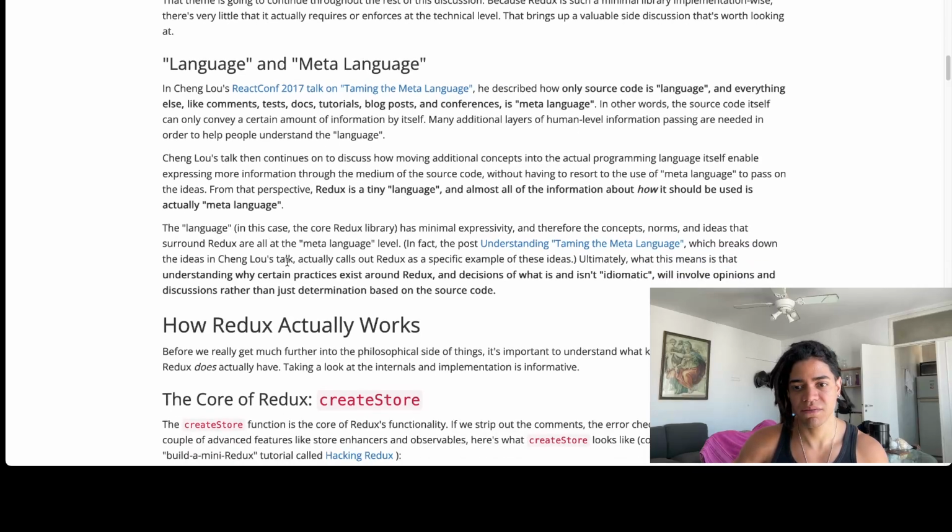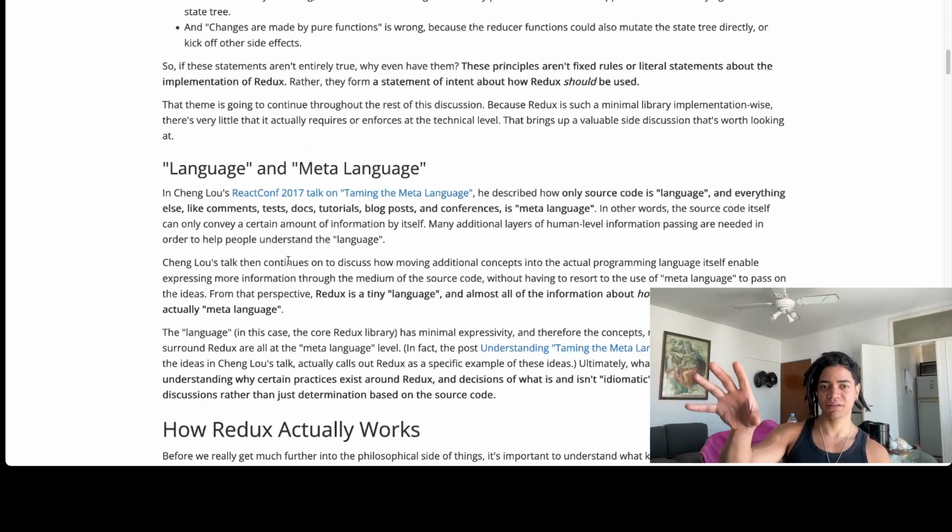Will involve opinion. He is now using this particular video from James Lu at Meta, React Conf 2017, to actually understand that, especially in the core language, which is the actual implementation of the code, everything around that is the meta language. We need all of this, the comments, the docs, the design, the blog, the tutorials, as a way to understand what this piece of code does.